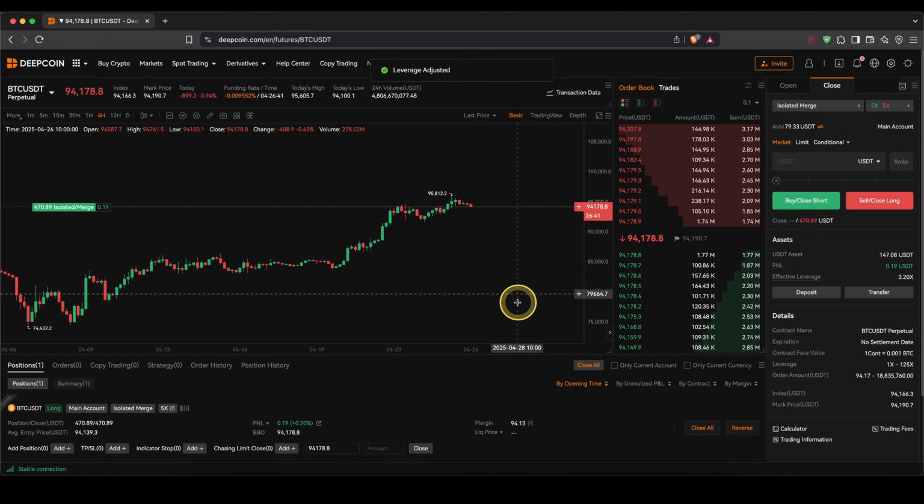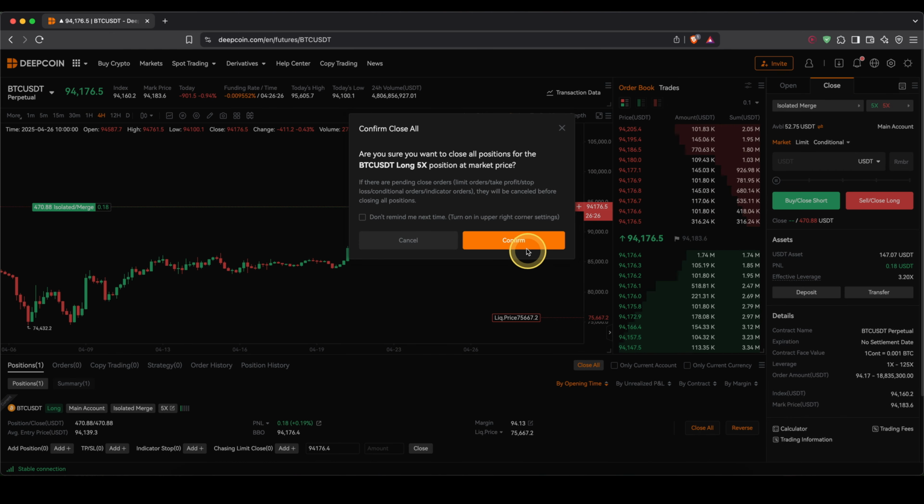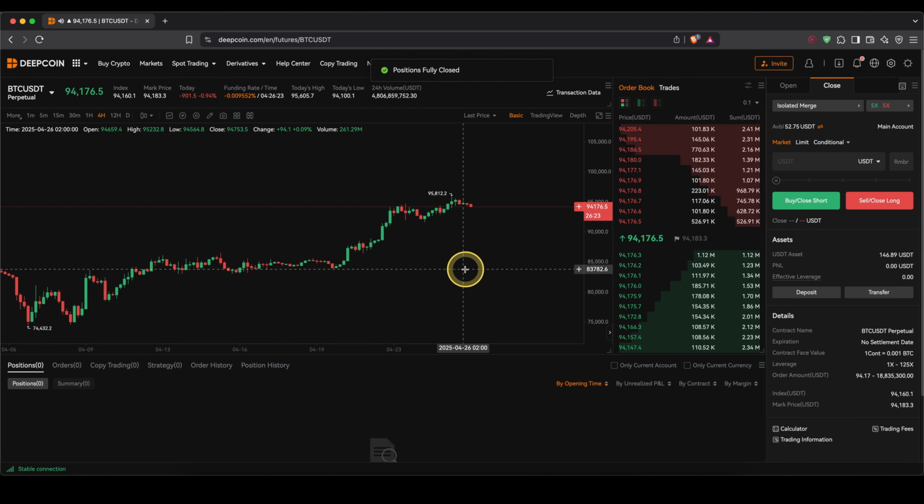And then if I click on confirm, you will see now my margin increased, my liquidation price has lowered again, and the leverage is back to a 5x. If I want to just close the entire trade at one point, I can either click here 100% or just go down here and click on close all. And then you can exit out of the entire trade with just one click.